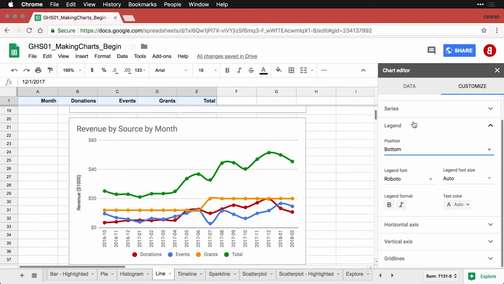In any case, this is a way of looking at the change over time of several different values, and it lets you see how the multiple sources contribute to a total and gives you a better picture, in this case, of the financial health of your organization.